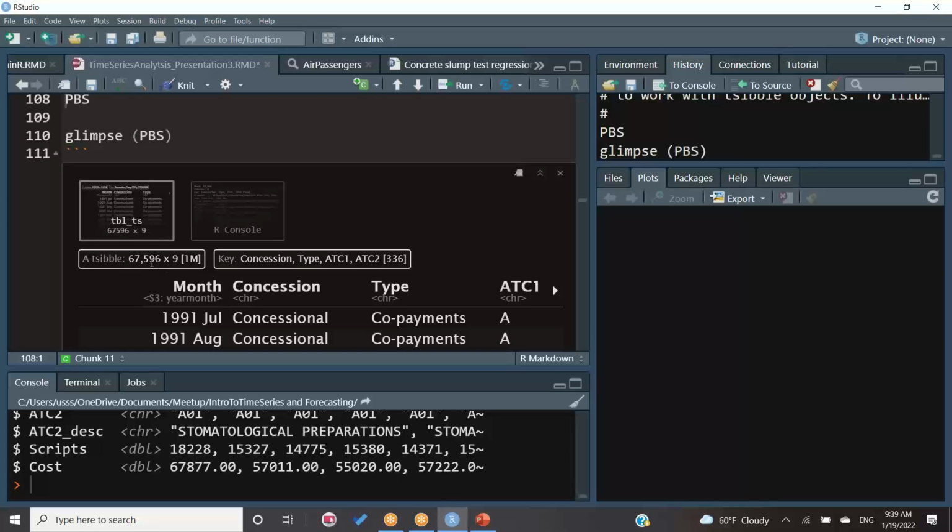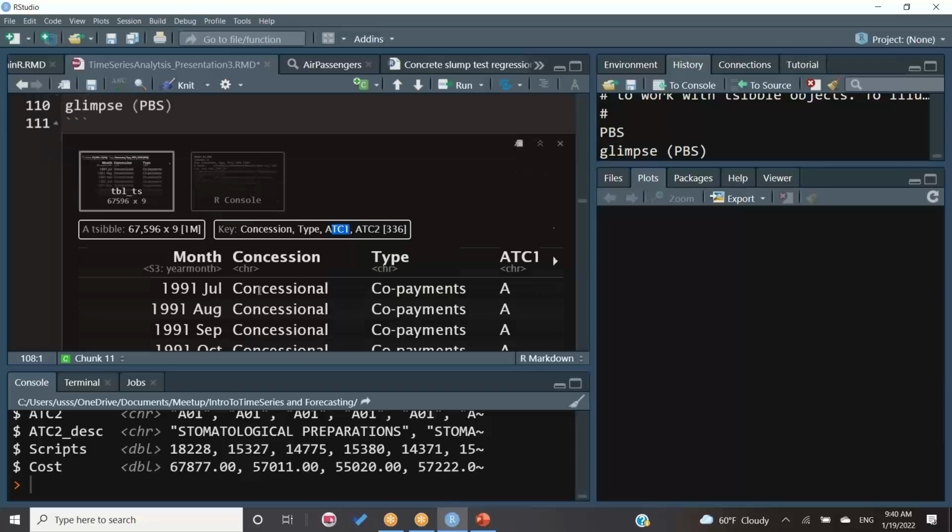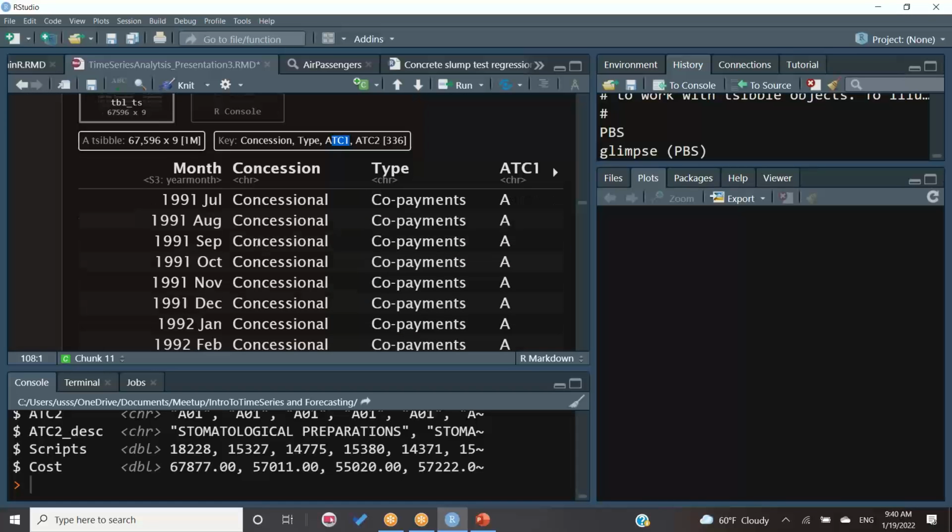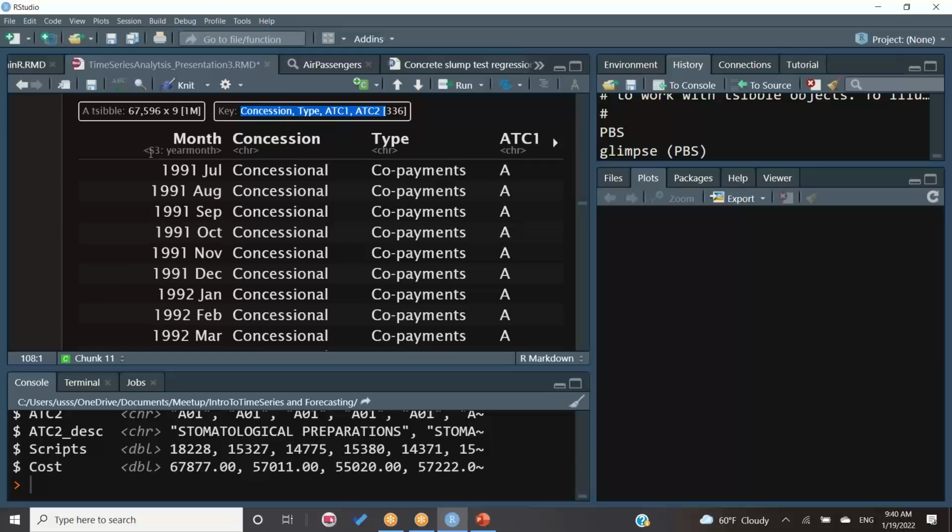It is a data frame, a tsibble. There are 67,000 observations and 9 columns, and the key combinations are concession type, ATC1, ATC2. These are all chemical combinations for the medication. The pharmaceutical benefits are given with different concession types here. So we can figure out how many different combinations of keys there are, and if you want to pull out each of these series separately, you can do that. The data starts from 1991, and it's monthly data.